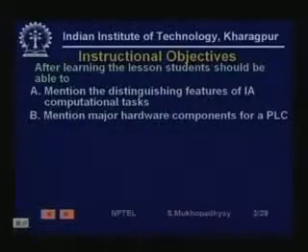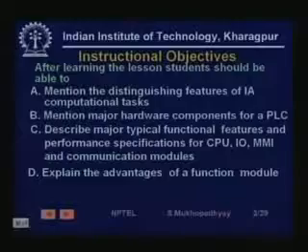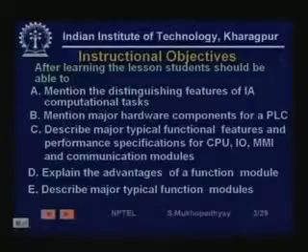mention major hardware components of a PLC, describe major typical functional features and performance specifications for the CPU, central processing unit, IO or input output, MMI, the man machine interface, and communication modules. Then explain the advantages of a function module. So what are the advantages of a function module? You will be able to explain, and describe some major typical function module types. So these are the instructional objectives.